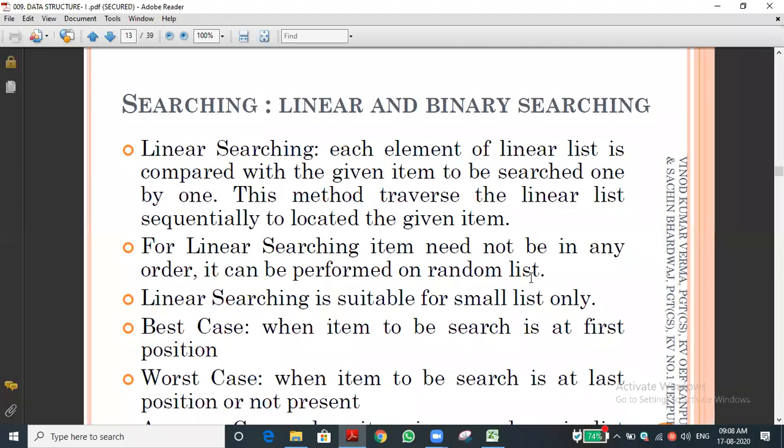Last class we discussed the search algorithms. Two types of search we discussed: one is linear search, another one is binary search. So can anyone say what is linear search? How does the searching procedure happen in linear search? It will search one by one.